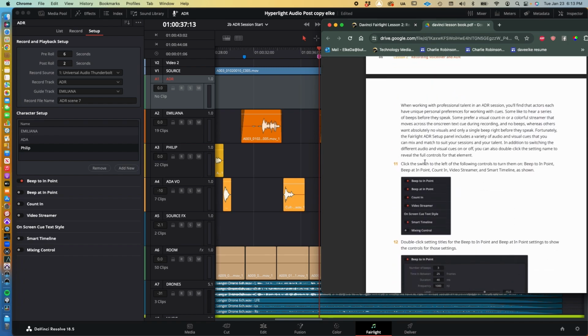When working with professional talent in the ADR session, you'll find that actors each have unique personal preferences for working with cues. Some like to hear a series of beeps before they speak. Some prefer a visual count-in or a colorful streamer that moves across the on-screen text cue during recording and no beeps, whereas others want absolutely no visuals and only a single beep right before they speak. Fortunately, the Fairlight ADR setup panel includes a variety of audio and visual cues you can mix and match to suit your sessions and your talent. In addition to switching the different audio and visual cues on or off, you can also double-click the setting name to reveal the full controls of the element.